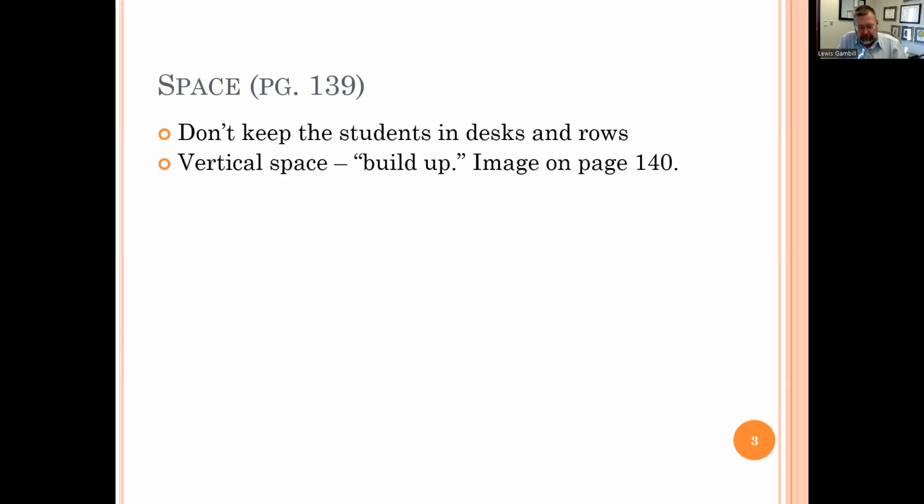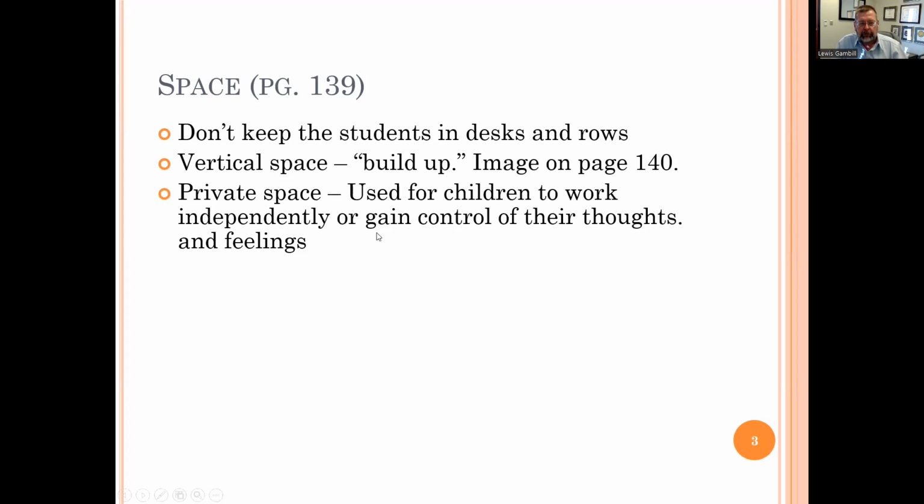So if you have confined space, you can't go out. What can you do? You can build up, but you have to be careful that it is a secure fixture or what have you. You don't want anything to tumble over, but check out the image on page 140. You'll get a better understanding.